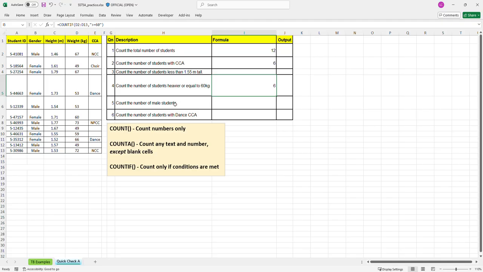And we want to count the number of male students. Again, this is a condition. We want to count only the males in this gender column. So we use COUNTIF. We select the cell ranges here, and the condition that we want is male only. Okay, so now we have the result as 6.